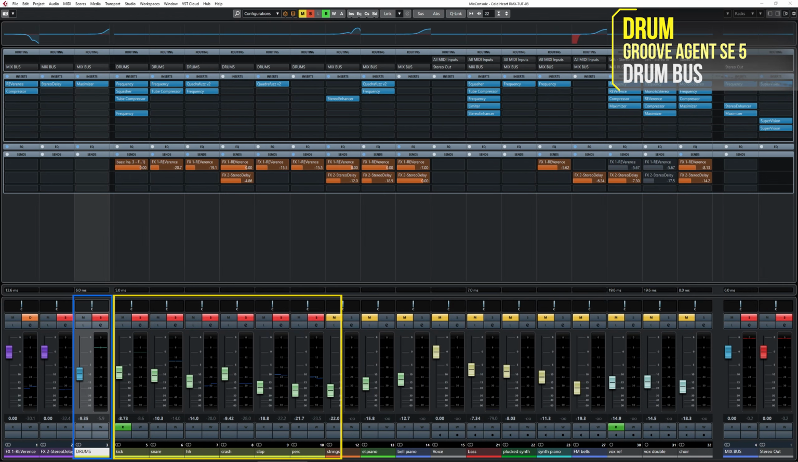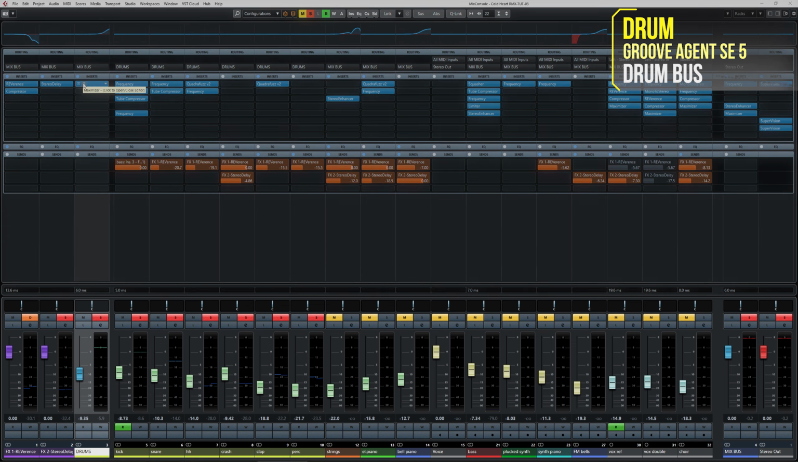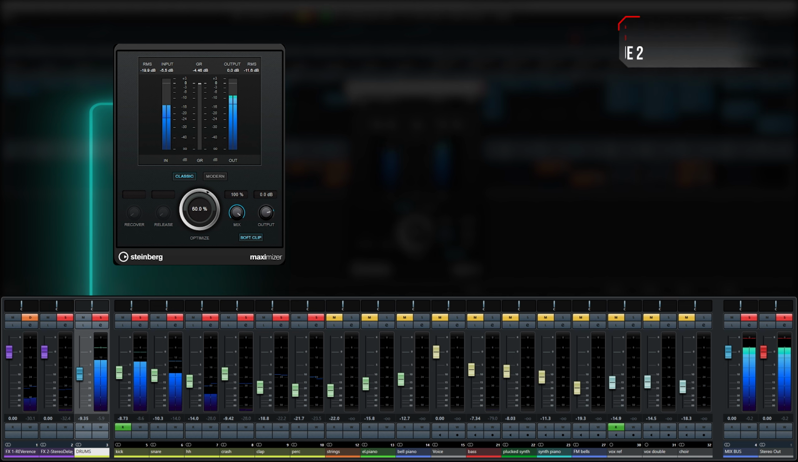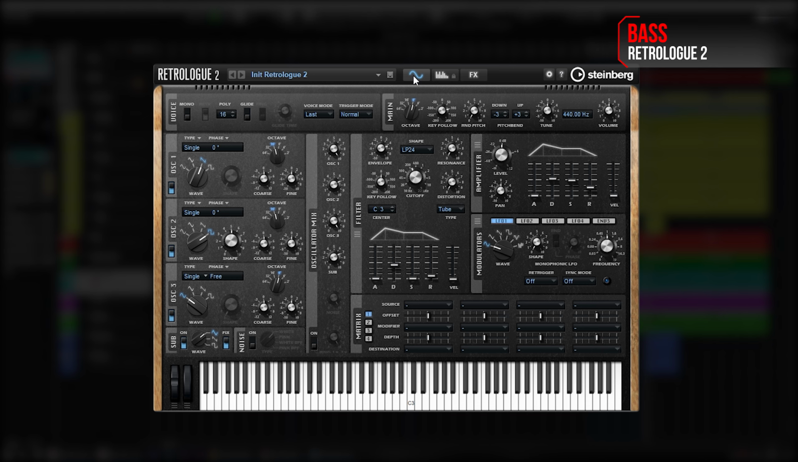That's it. As I mentioned before, I routed all the percussion tracks into a single group track. Let's boost it up. I load the Maximizer and set the optimize to 60%, which is okay. What a difference, isn't it? Let's move to the bass.